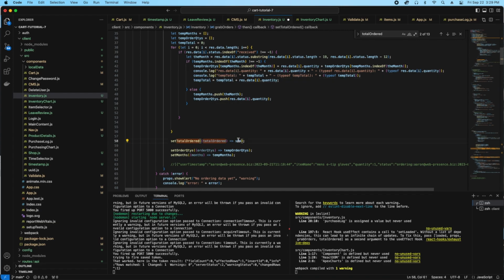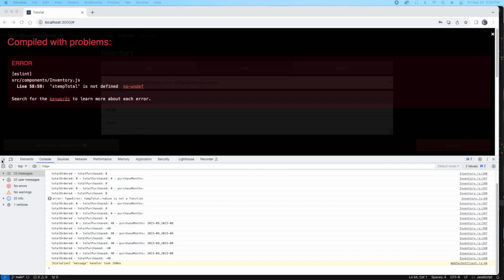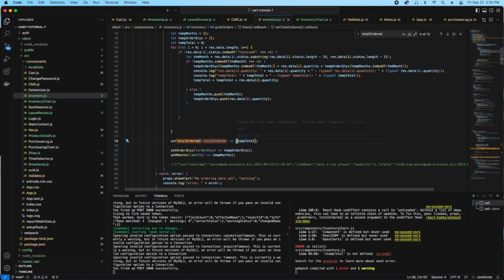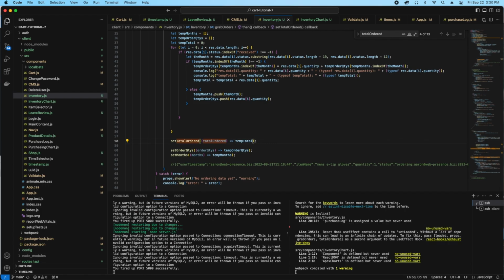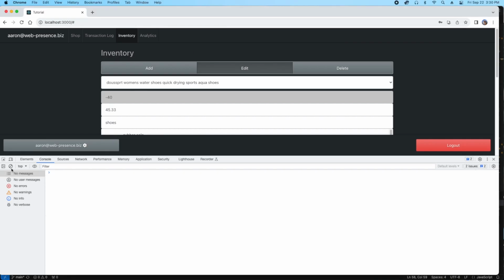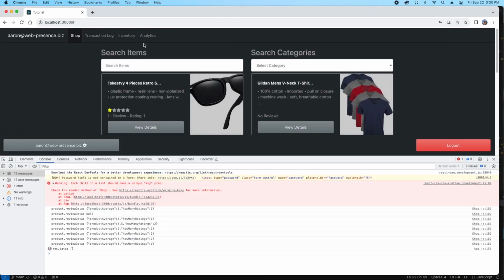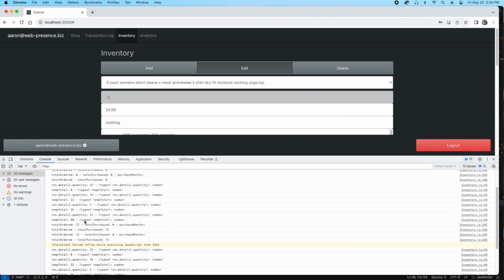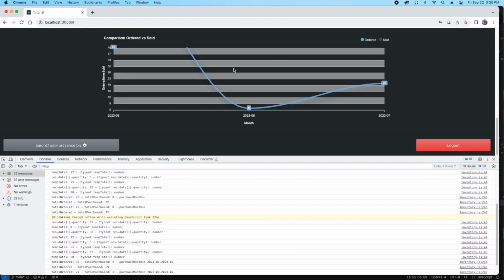There we go. Let's see if this works. Let me get that S out of there. Yeah, stemp total. It's awesome. All right, -3. Looks like we're working.